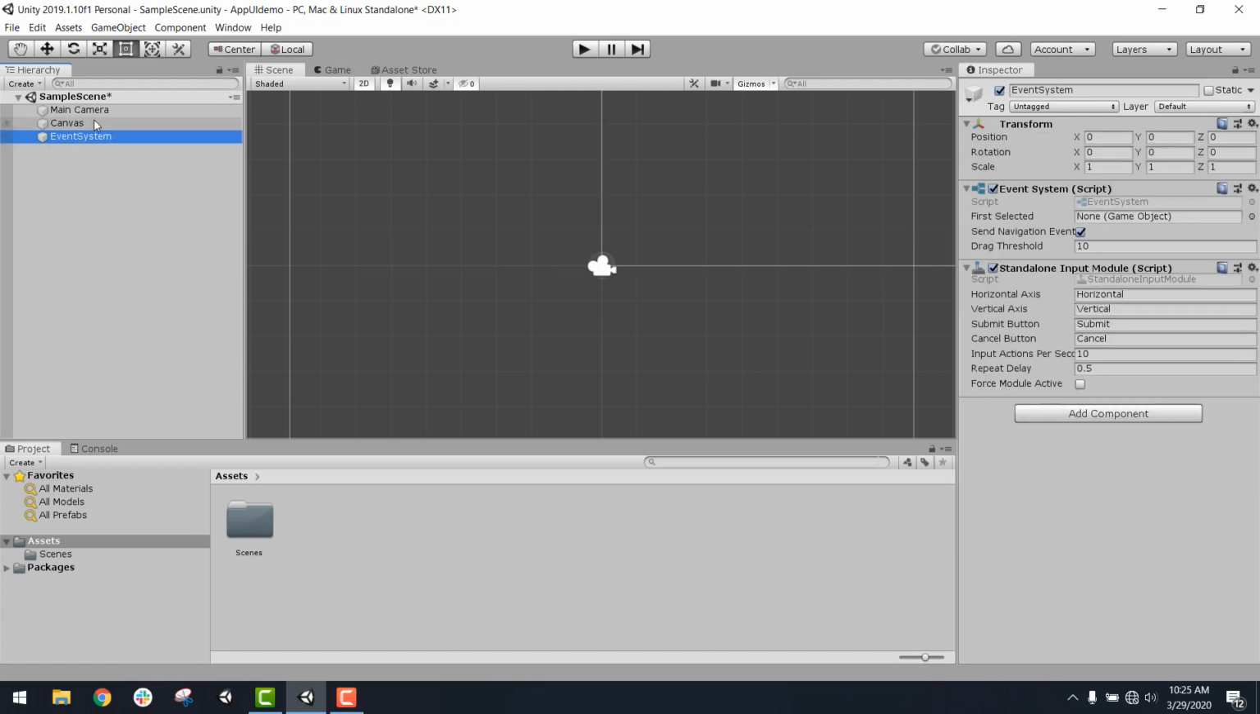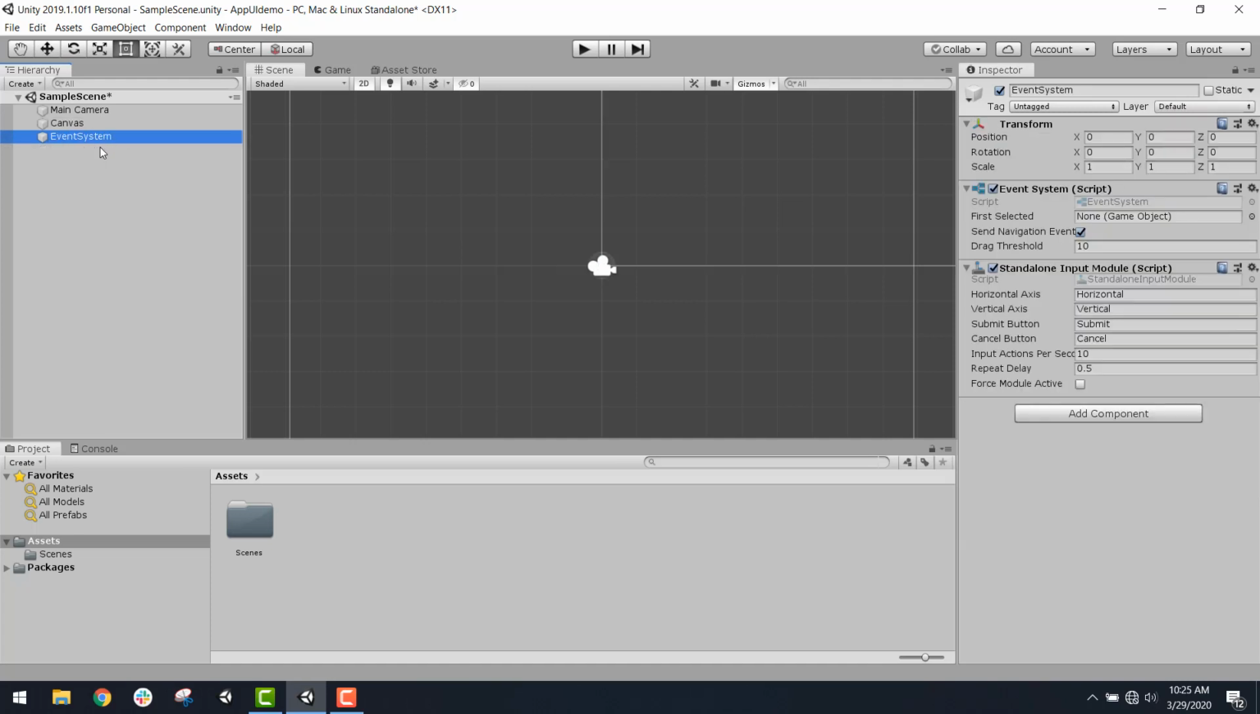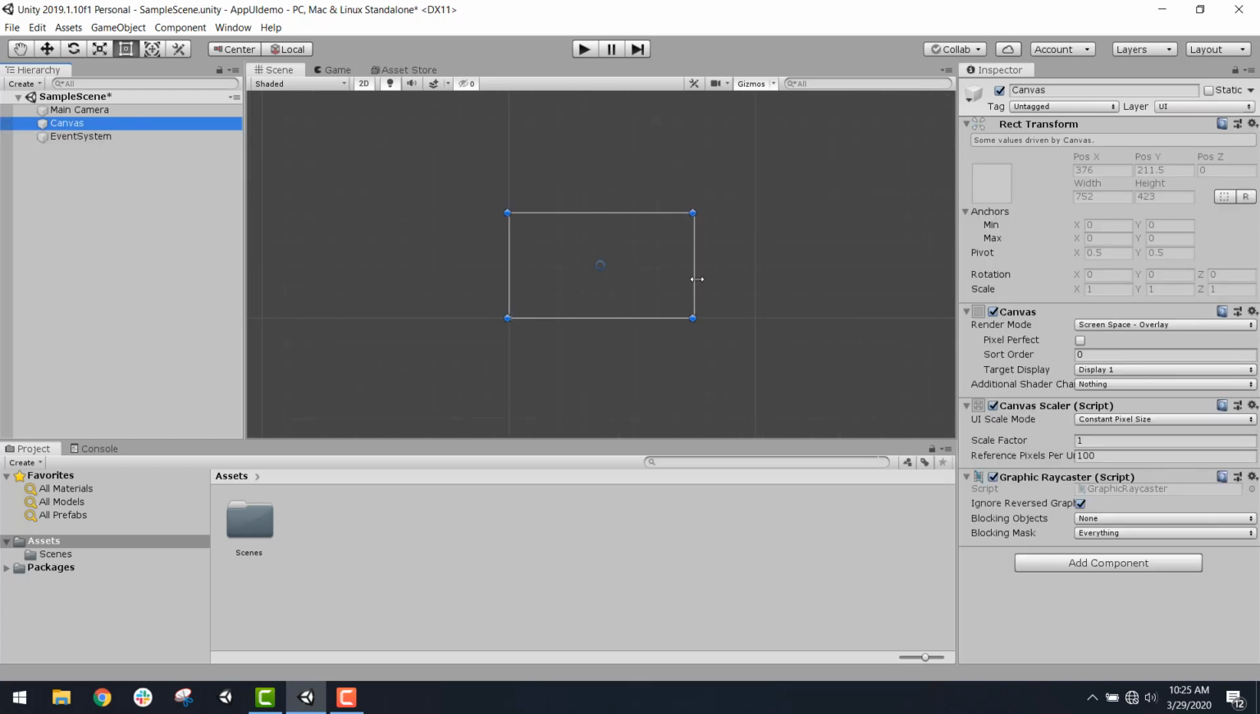This event system game object is what makes the canvas functional and allows you to click on buttons and have those affect things in the game. So you want to make sure that you don't delete this event system. It's very important. The canvas itself is where you will put your UI elements, and if you double click on the canvas, it will zoom you out so you can see the entire canvas view.